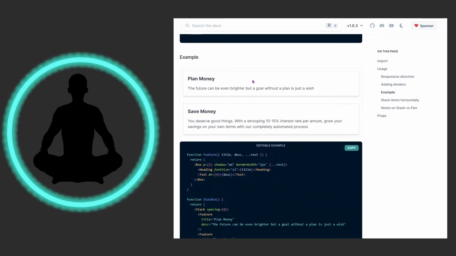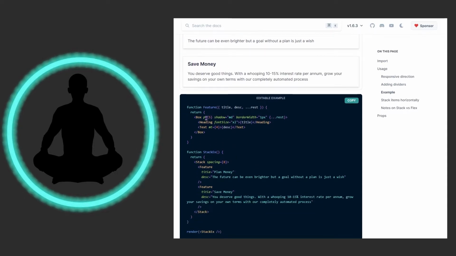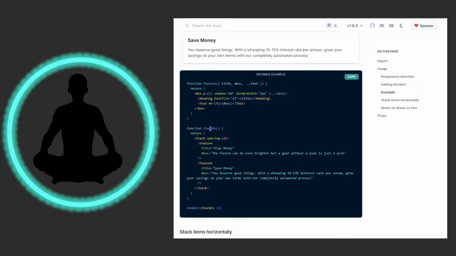So looking down at this example right here, we can see we have plan money, save money, and then this content in here. What's going on is that they have this component named Feature that's taking in all these props here. It's returning a box with a heading and some text. So the box, the heading right here, save money, and then the text down below. And we are putting that inside of this StackX component here, and we're rendering it out down below. And so what we're going to have is the spacing of 8 in between these two features here, which, remember, is this component. And we're just giving them titles and descriptions here.